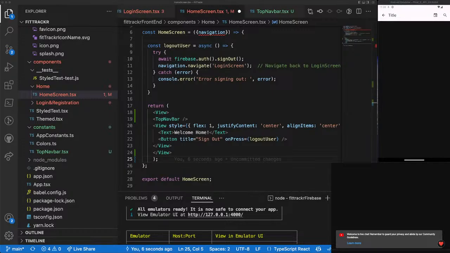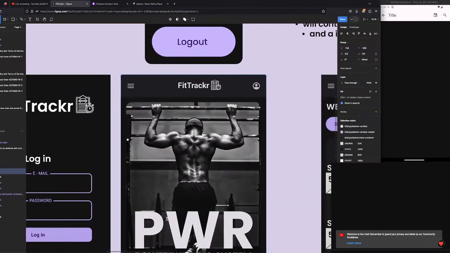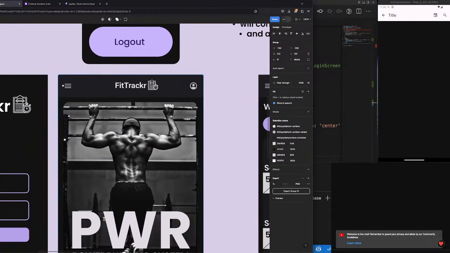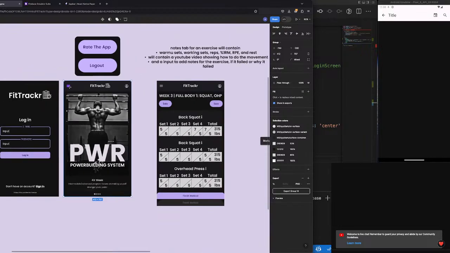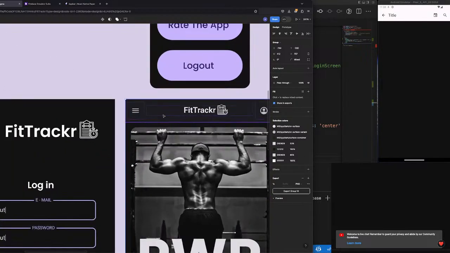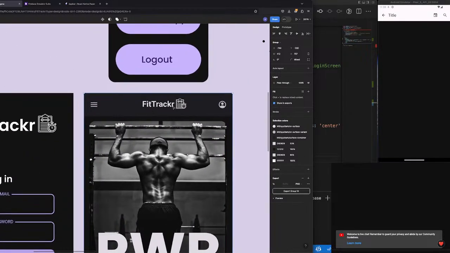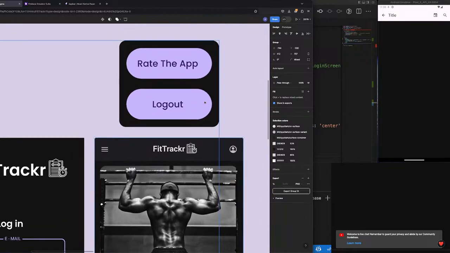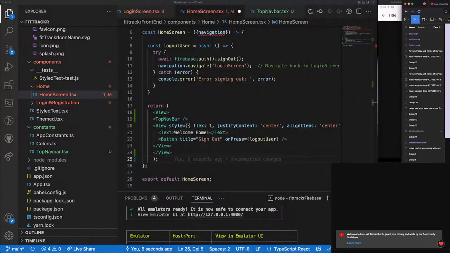So according to our Figma design, we gotta have three things. There's a purpose for that hamburger icon. I don't remember what it was for right now, but we'll add it too. Then we gotta put our logo, and then we gotta put a profile icon, which is gonna open a modal to allow the user to log out. So let's go ahead and create that.